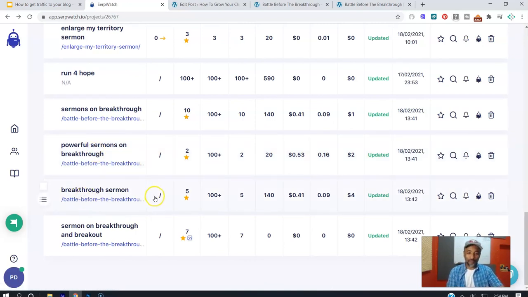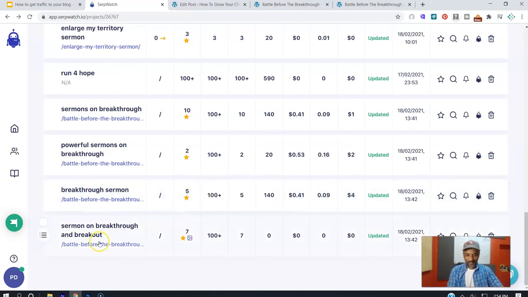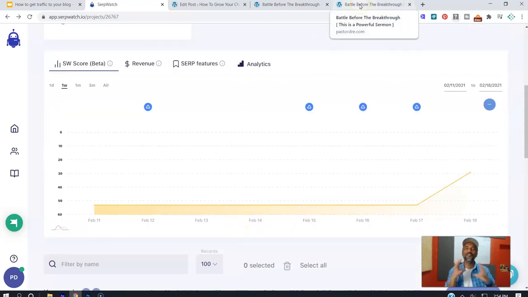You've got breakthrough sermon, position 5 on page 1. That's not bad. And this little star says this is the best position it's hit. And then you've got sermon on breakthrough and breakout, position 7 of page 1. That's not bad. If you do these 12 steps, it will help take your blog to another level.